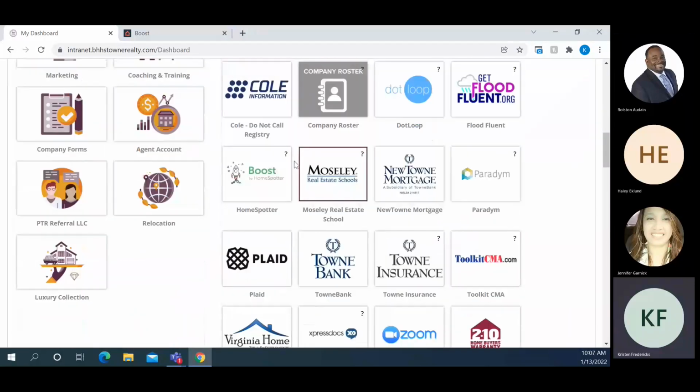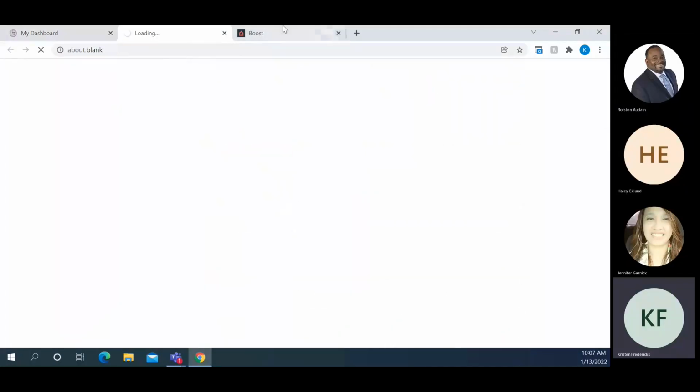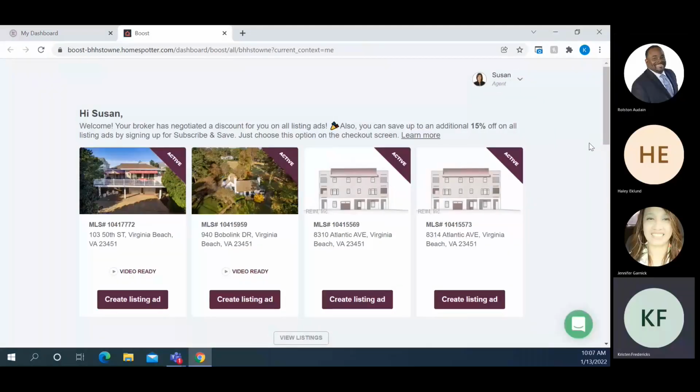And we're going to be looking for Boost by HomeSpotter. We have it actually labeled as HomeSpotter, which is the parent company for that, Boost by HomeSpotter right here. And if we go ahead and click through, we'll let that load. Give me 1 second. You'll see that this is a nice dashboard. It is completely MLS enabled. So everything that we put into the MLS is brought into Boost by HomeSpotter.